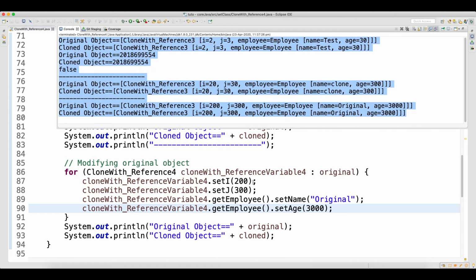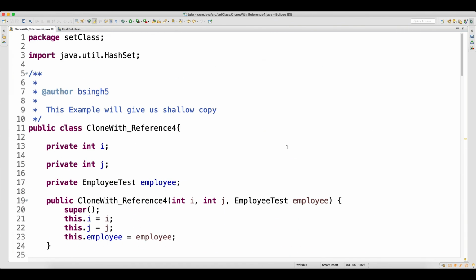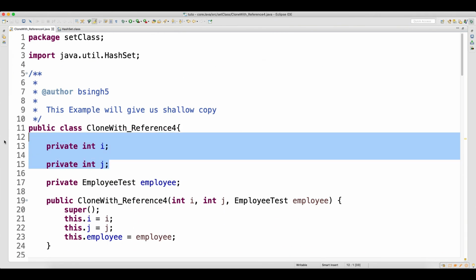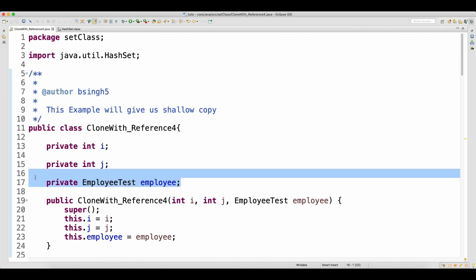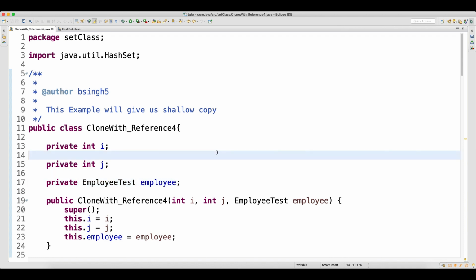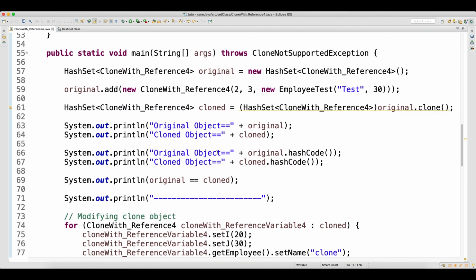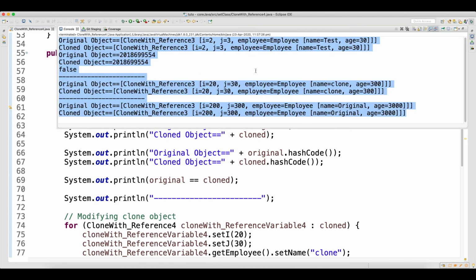People will also ask you this in an interview: what happens when you have an instance variable and a reference variable, and what copy will you get? When you do a clone on the hash set object, what copy will you get? You say that you will get a shallow copy, and that's how it works. Your original will change the clone, and the clone will change the original, right?